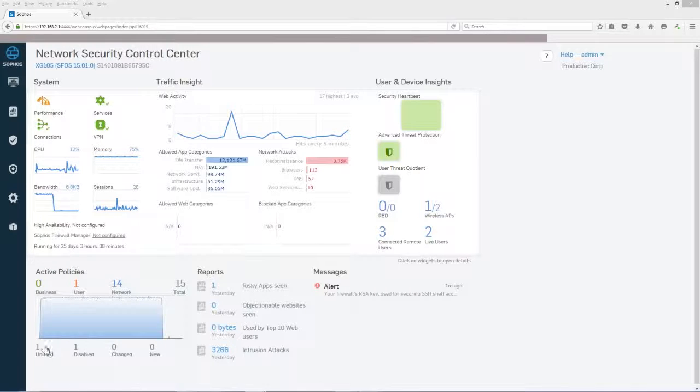The next area down here is going to be the policy status summaries of all policies. You can get a quick fix on how many policies are being used or that have been disabled or changed or new in the last 24 hours.